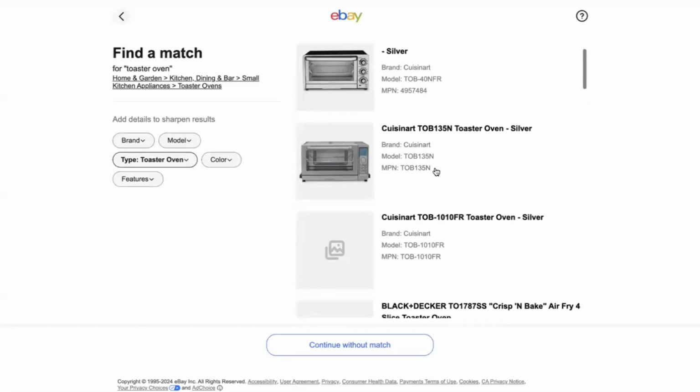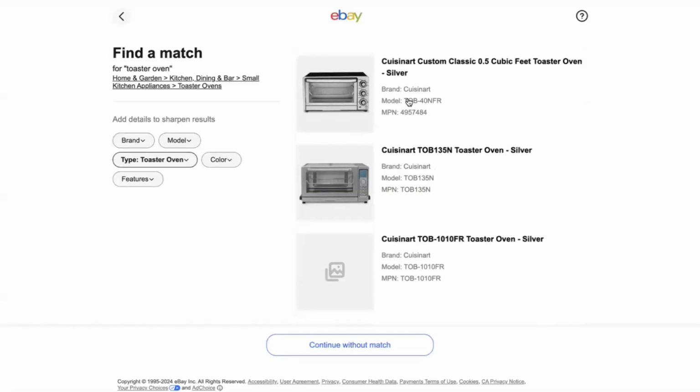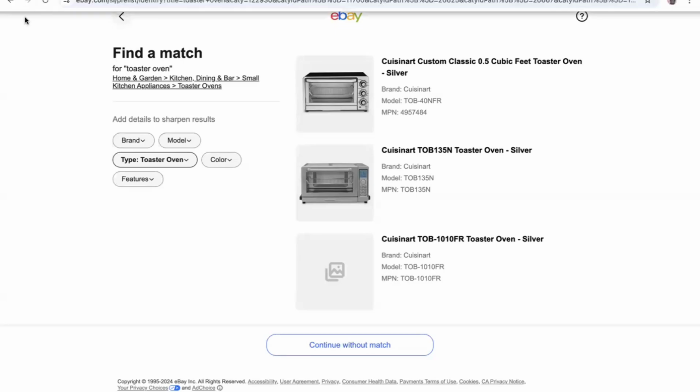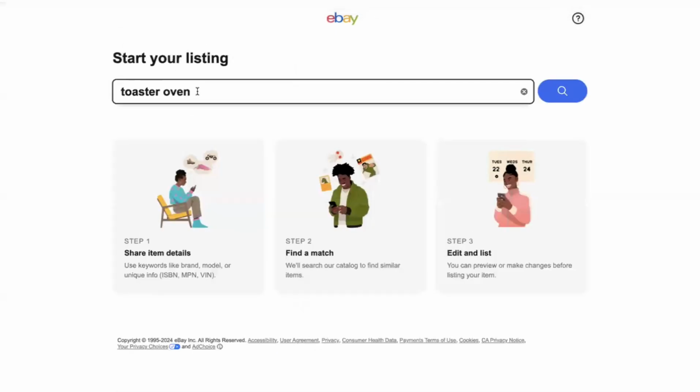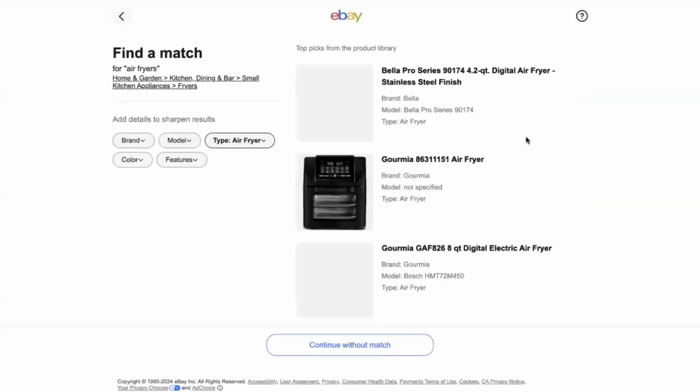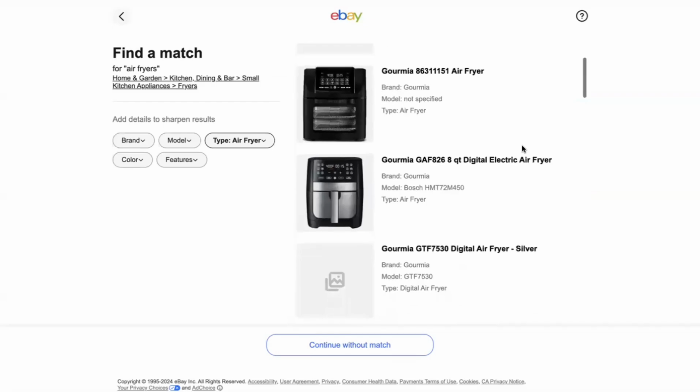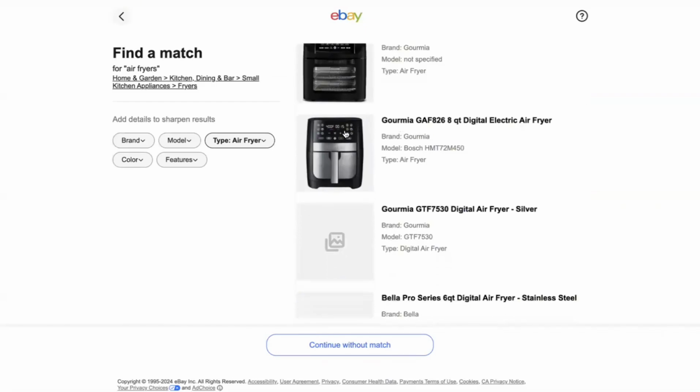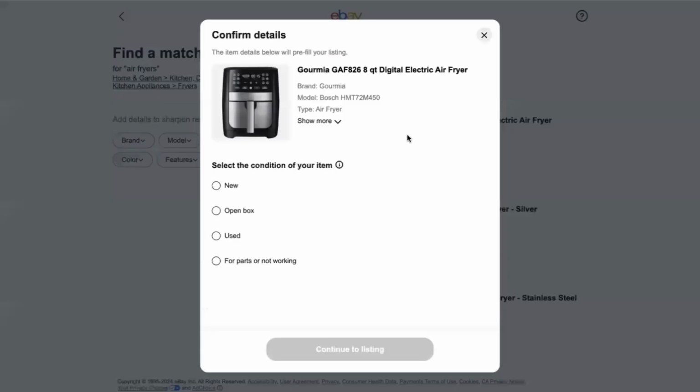Cool. So let's say the toaster that we saw on Amazon. Let's say we are drop shipping from Amazon to eBay. All right, let's use an air fryer. I think it will be a little bit easier with air fryers. So let's say, for example, this is the air fryer that we will be selling, and it's obviously a new air fryer. We click new and we click continue.